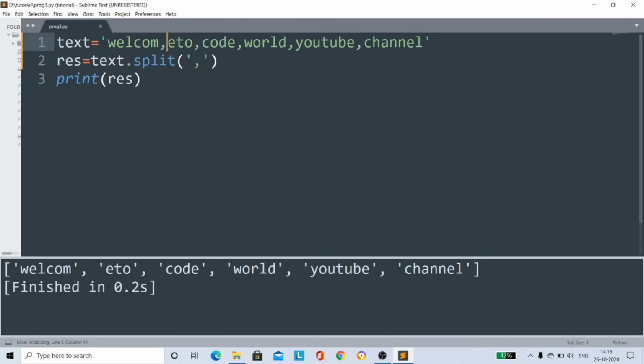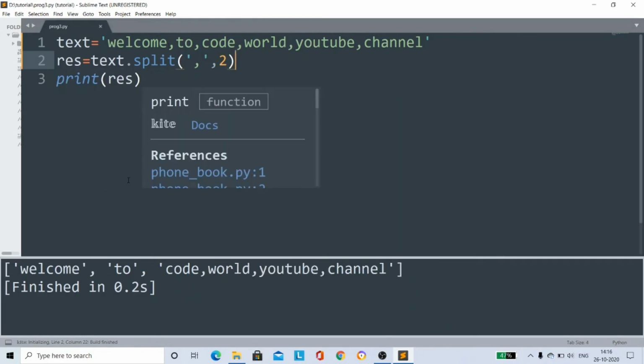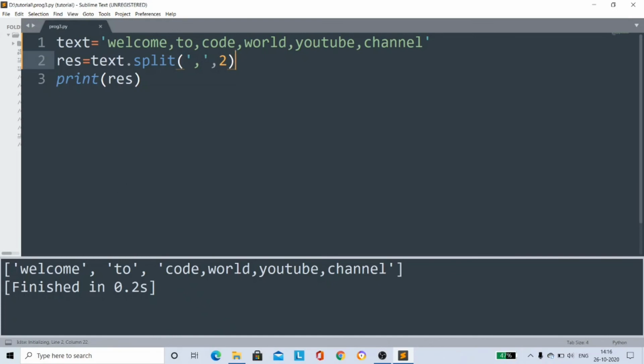Okay, I'll remove this. If I give maxsplit as 2, now run my code. See here, the split operation is performed only 2 times. Welcome, to, our, are split. The remaining is the same here.